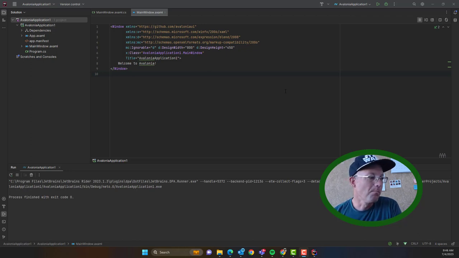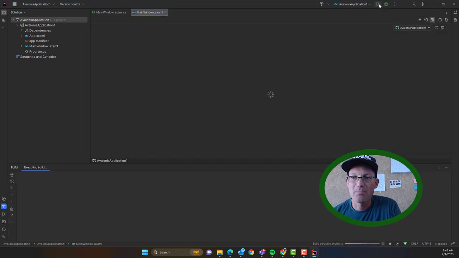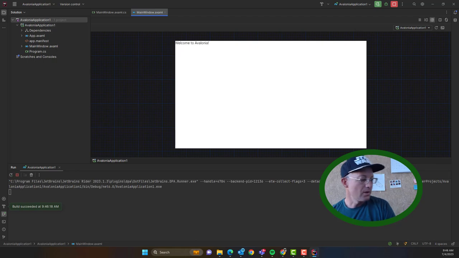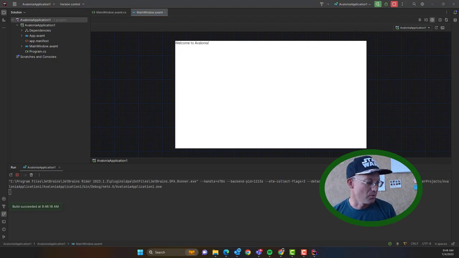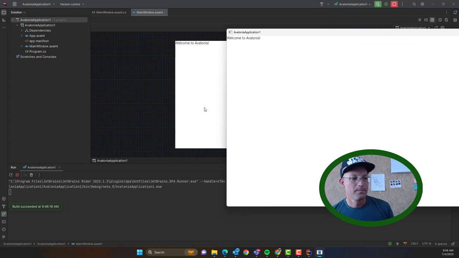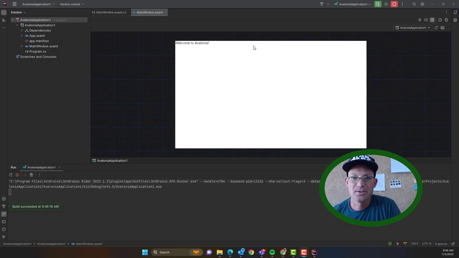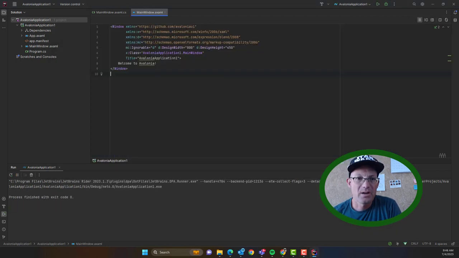So you can see now when I come over and hit the preview button, I get my preview, and if I hit the run button, it'll actually build and run us a window. Sorry, I'm having some trouble with my monitors here. So here's the window, Avalonia Application 1. It's got that sample text, and we should be able to go in and change that fairly easily.